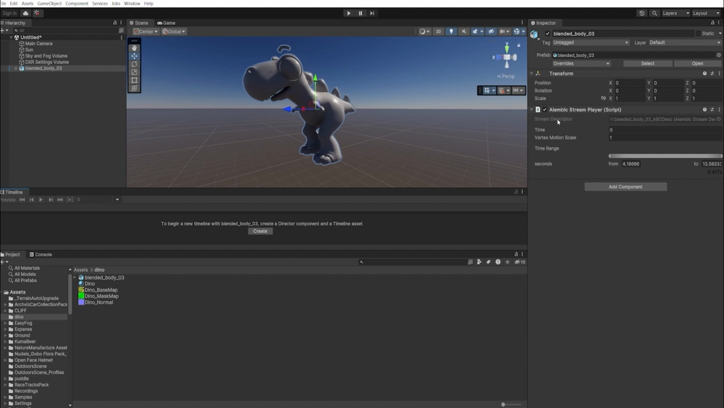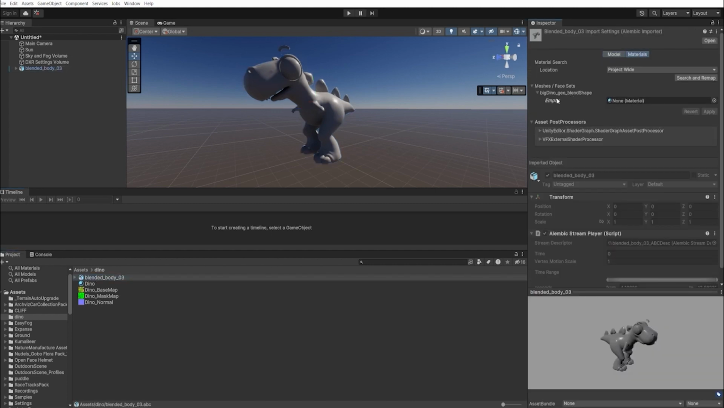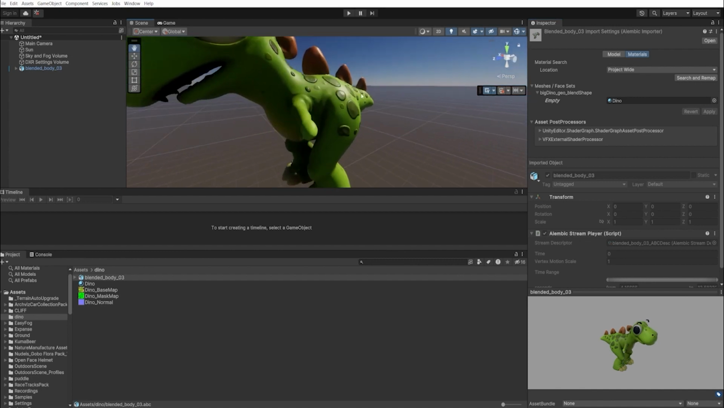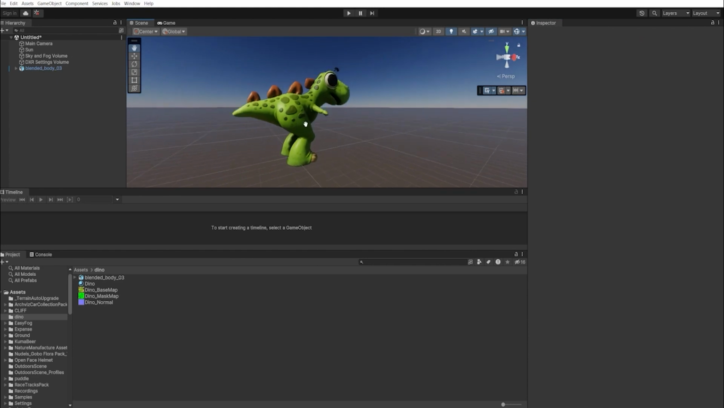And the first thing I'm going to do, in the import settings, you can see here that it's looking for some materials. I'm just going to drag my Dino material, hit apply, and voila, we should have our Dino material set up properly. Looking good.